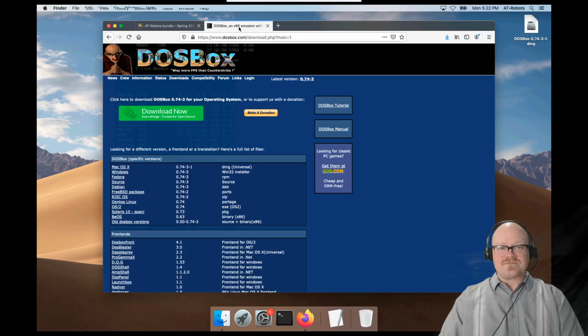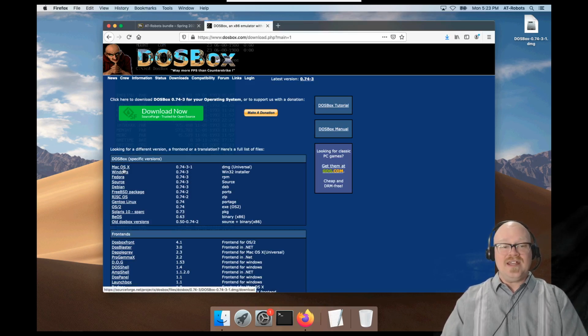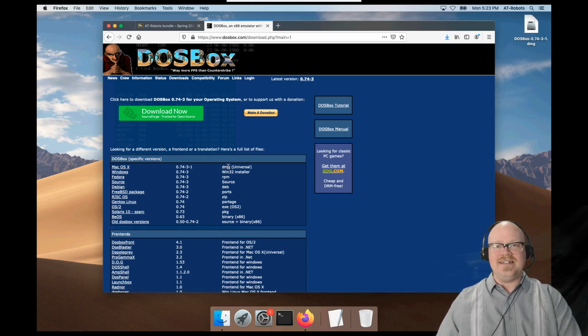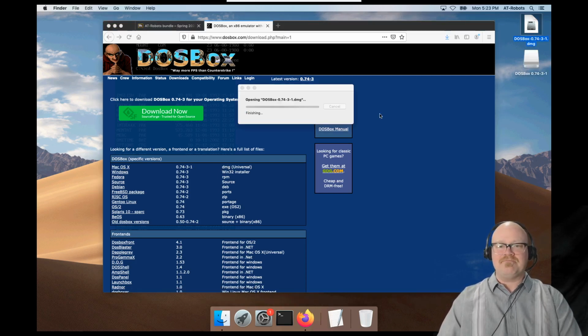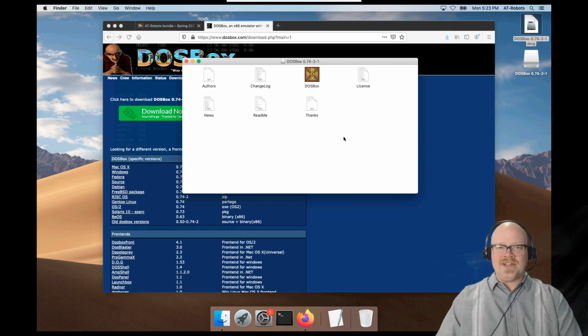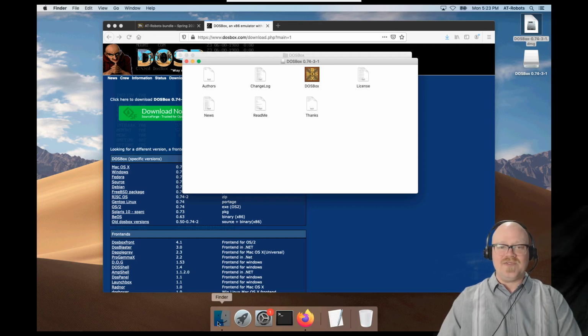So now what we do is we can go to DOSBox.com, click on downloads, and it'll take you to this page, and click right here on the Mac OS X disk image universal download. That's going to give us this file here I've downloaded ahead of time. Once you have it, just double click on it. It'll open it up in your file explorer, and then what we need to do is put this package, the application package for DOSBox, in your applications folder.